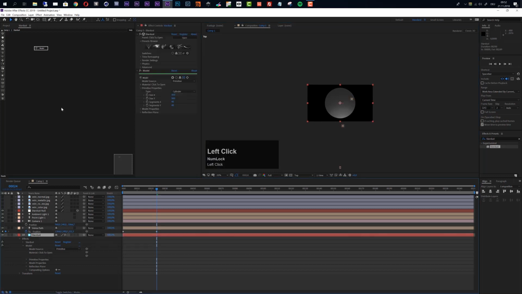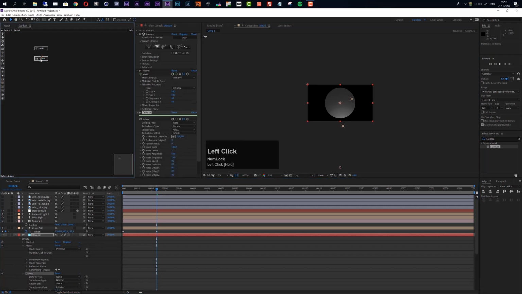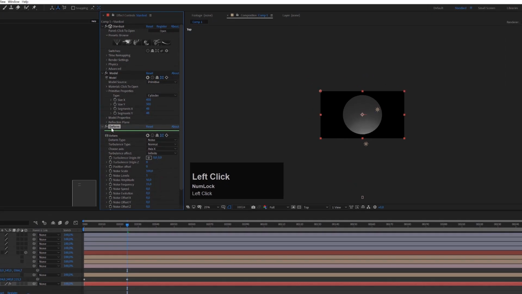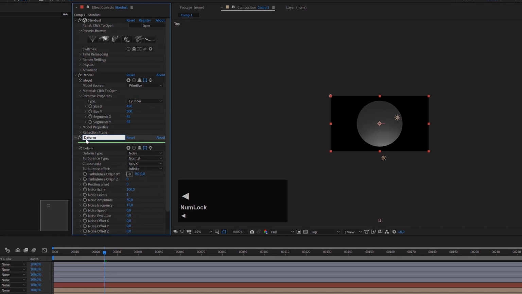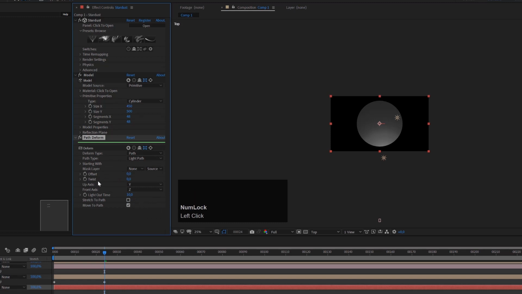Now let's go back to our Stardust layer and let's add a Deform node, and this is that one here, to our model. And this will be our path deformation, so I will just rename this to Path Deform, just that I know what this is doing. And now I can change the type from noise to path. Now I have to specify which path or which light this deformer looks at. And we have this option here to choose starting with.